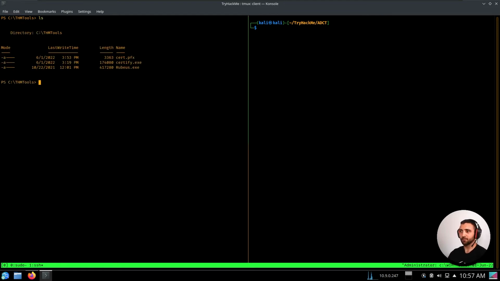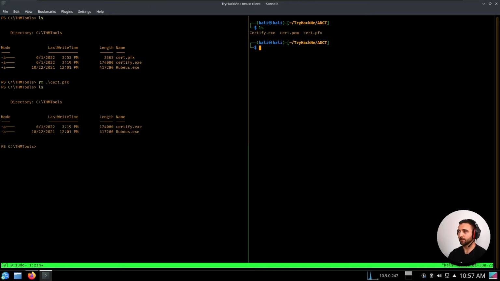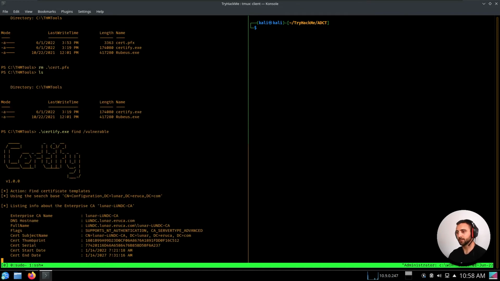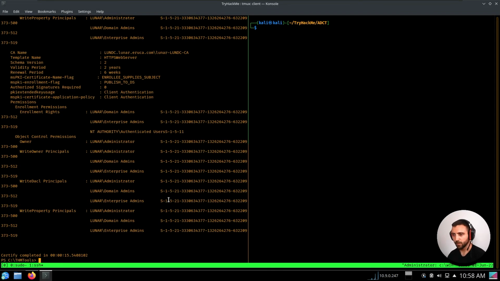So let's go ahead, refresh the environment, remove serve.pfx. We need to remove the certifications here as well. All right, and now let's do the process once again. Certify.exe find vulnerable. I forgot about the template name, so I need to have it again. Let's copy the CA while it's loading. All right, now it's okay, and let's do it.